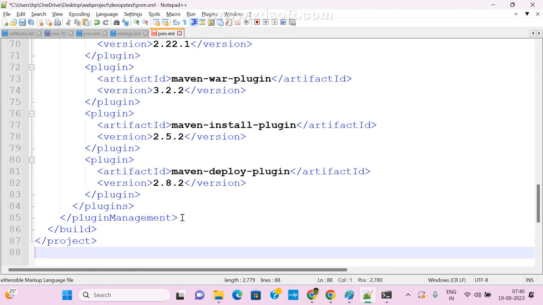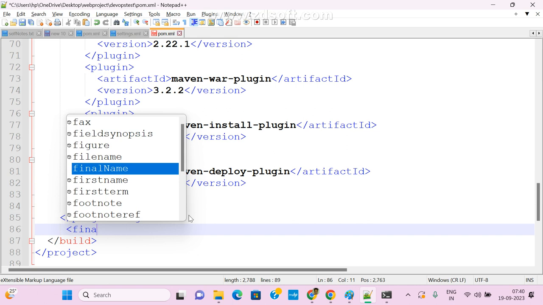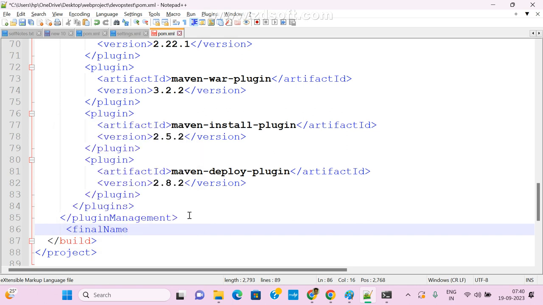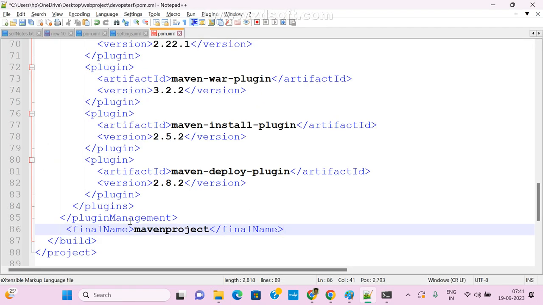So under this build I am going to add. My system is working very slowly. Okay, wait. Now here I am going to add the finalName. For example, I give one project name, Maven, and just close this finalName tag. Now if I update like this, whenever you trigger this, automatically it won't give devapps test. Now it will come with the name I gave in the final name. Whatever name you want, we can give it.